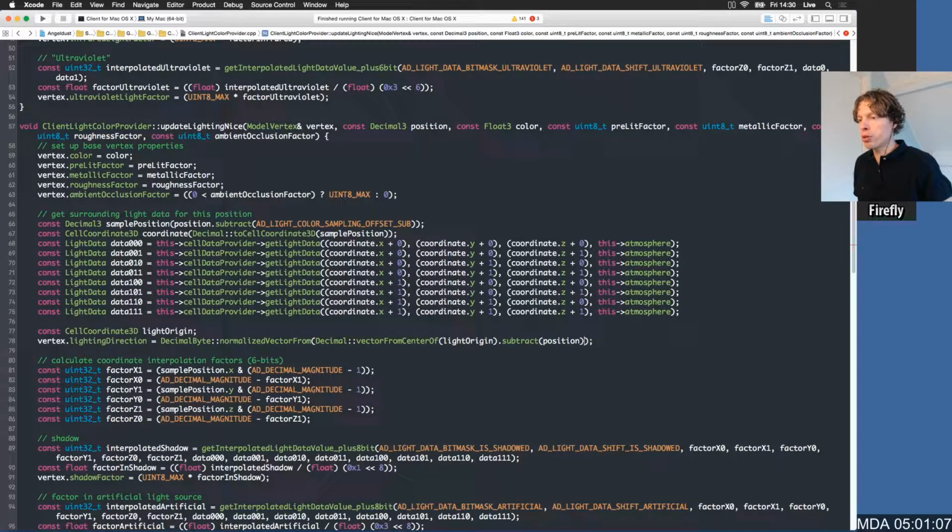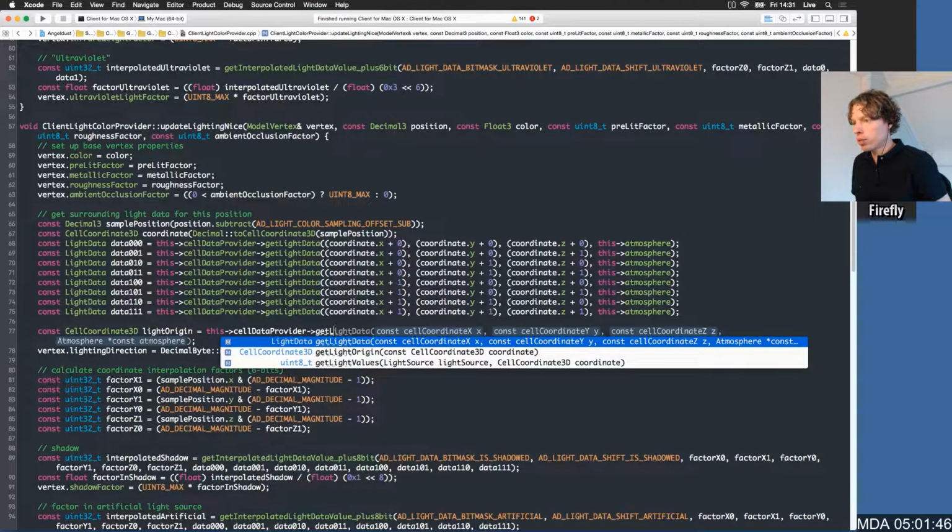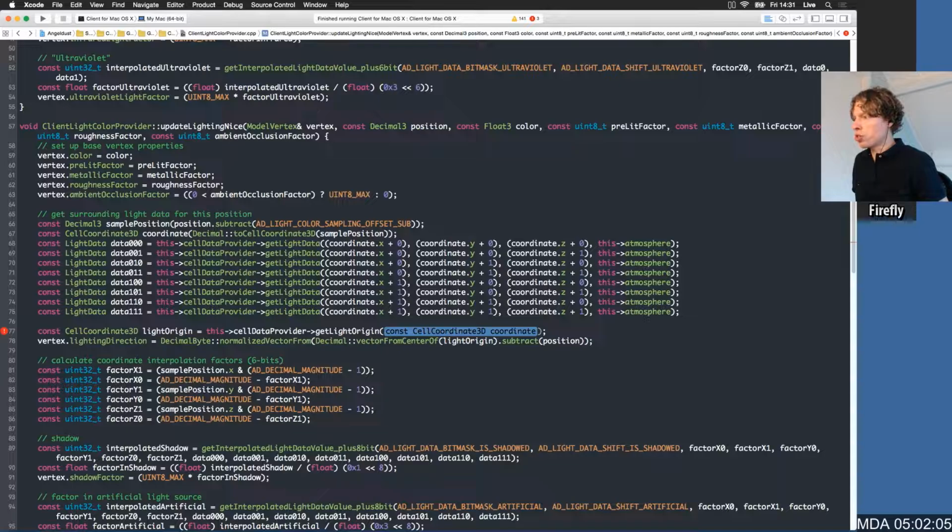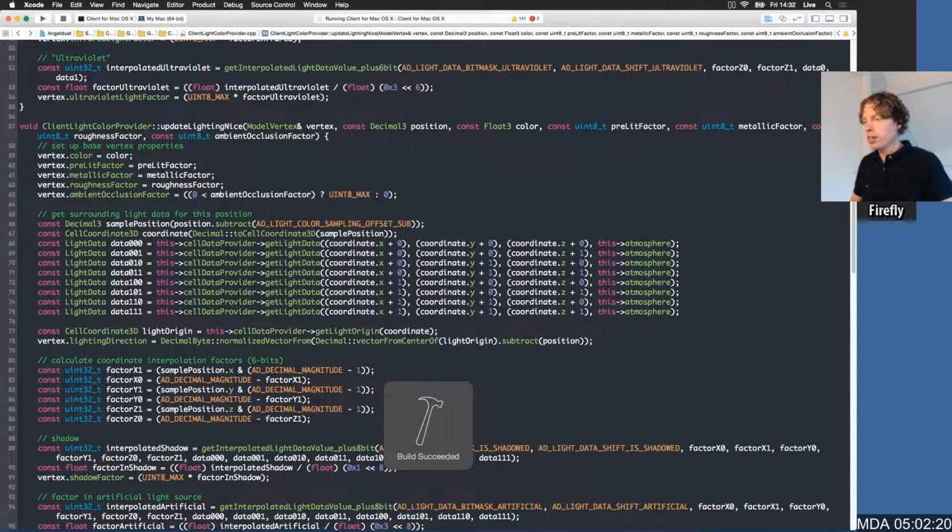So this makes sense, right? We take the center of the light origin, which is what we've calculated from the flood fill. We take our vertex position, and then we subtract our position from the light origin. It's simple, it's 3D programming, it doesn't have to be perfect first time. We just have to get the light origin. It's the cell data provider, get light origin, and let's just say that we have a sample position. This is going to work, enjoy.